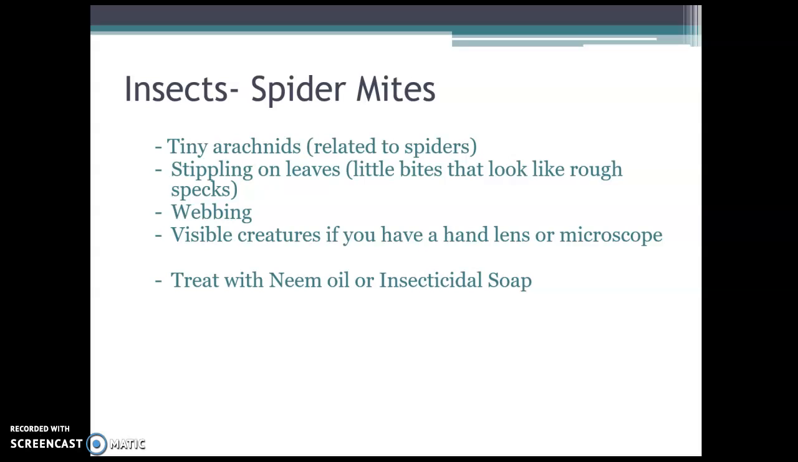Webbing is a more advanced sign, so once you have a mature and large population of spider mites, you can see webbing. These little creatures are also visible if you have a hand lens or a microscope. They typically live on the underside of the leaves and feed off the plant. They insert a proboscis, like a tap, into your plants and suck out the juices. They're taking in water and the sugars that your plants are making through photosynthesis.